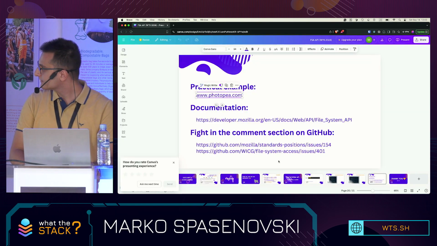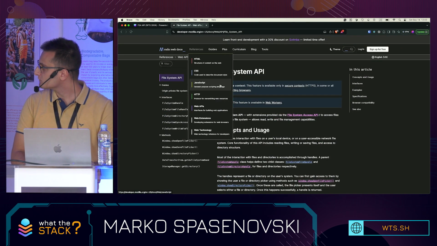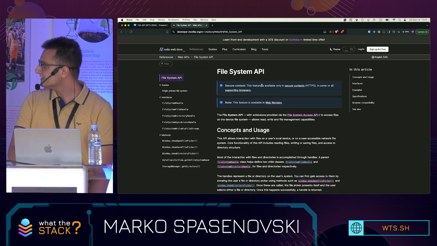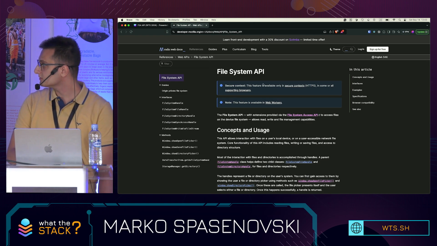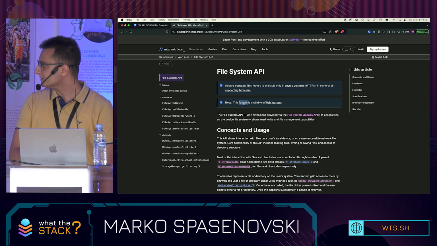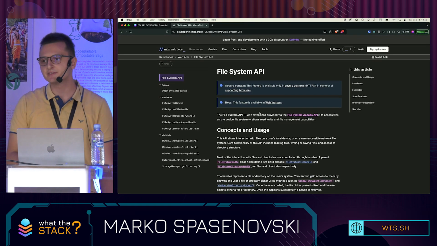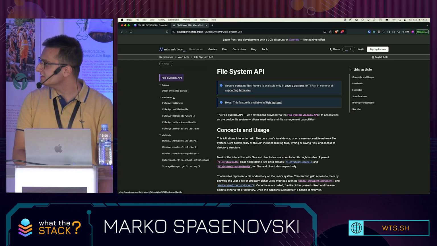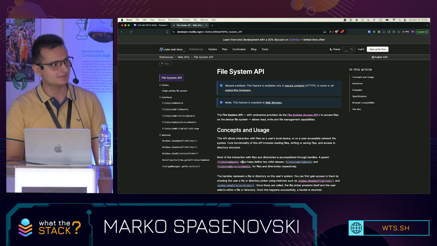Back to the presentation, I want to quickly show you the documentation. Immediately, two things jump out at us. This feature is available only in secure contexts and in some or all supporting browsers. This feature is available for workflow. Okay. There was another banner info here that said this feature is very experimental, so be careful what you're doing with it. And we can see the interfaces this API offers: 1, 2, 3, 4, 5.